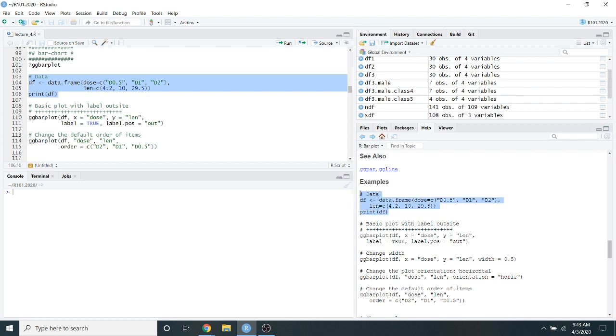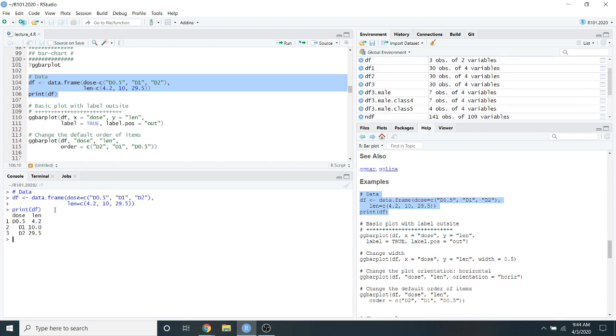So what are we doing here? We're making a data frame. As I explained in the first part of the lecture today, it has a vector dose, and the vector has 3 values. These are strings because they have quotation marks around them. Then it has a second vector, len, and these are numericals. And then the print command is just going to display the data frame here. So this data frame has 2 columns, dose and len, and these are 3 values, 0.5, 1 and 2, and 4.2, 10 and 29.